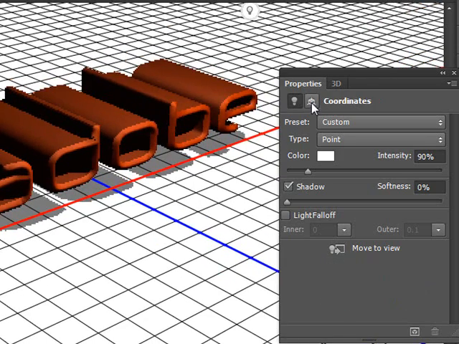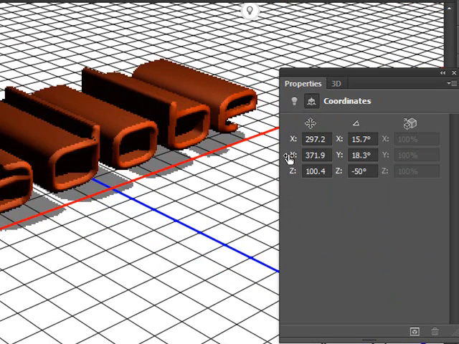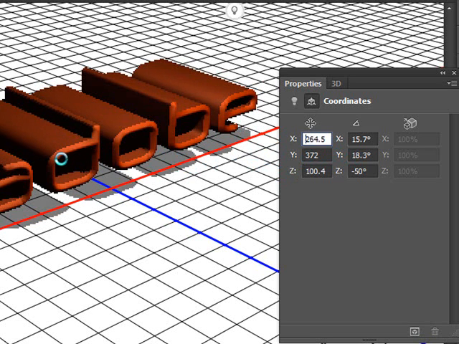I'll click on that light, go to my coordinates button, and then I can change the position by changing my coordinates over here in the properties panel. And you can see how the shadow is changing. You probably see that light moving as well.